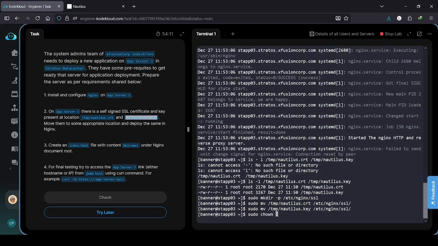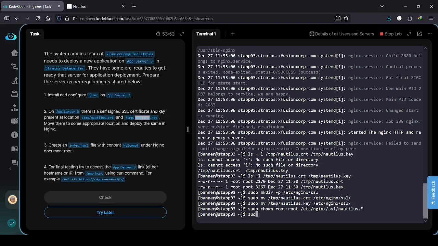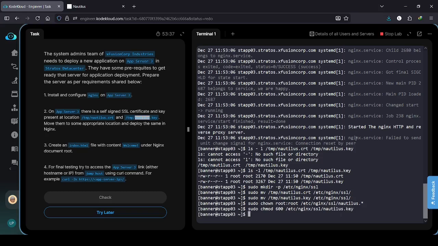After moving the certificate and key files, I updated their ownership to root. This ensures that only the root user can access these sensitive files, keeping the SSL credentials secure. Next, I set the permissions of the nautilus.key file to 600 using chmod. This makes sure that only the root user can read and write the private key, enhancing the security of the SSL setup.